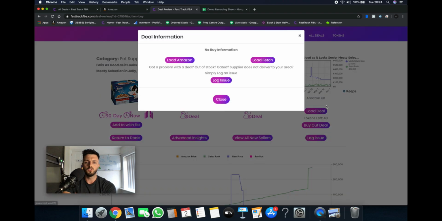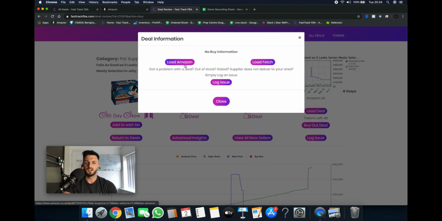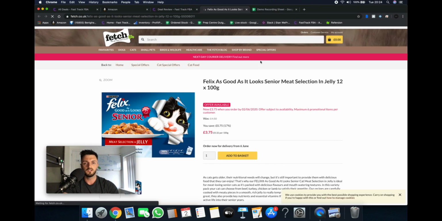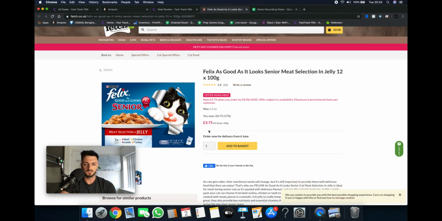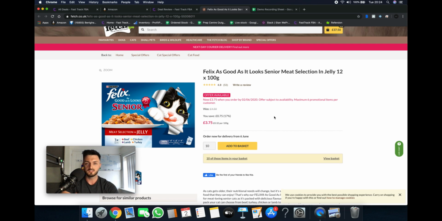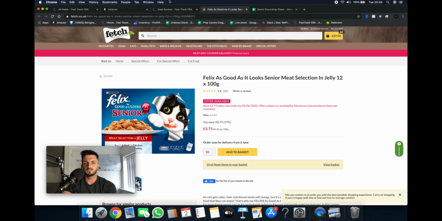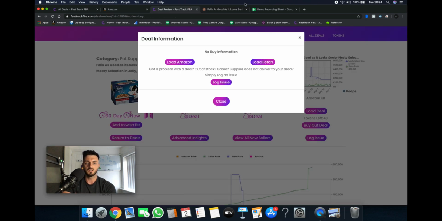Okay, so when you've bought the deal, you will be given 2 links, and this is the Amazon link and the retailer link that you will buy the deal from. So first of all, I would recommend you load up the retailer link and you just check it's in stock. My criteria, usually I like to buy a minimum of 8 to 10 units. So we're just going to try and add 10 to the basket. And as you can see there is 10 in stock, so that is good. And then we're going to go back to Fast Track FBA and load up the Amazon deal.